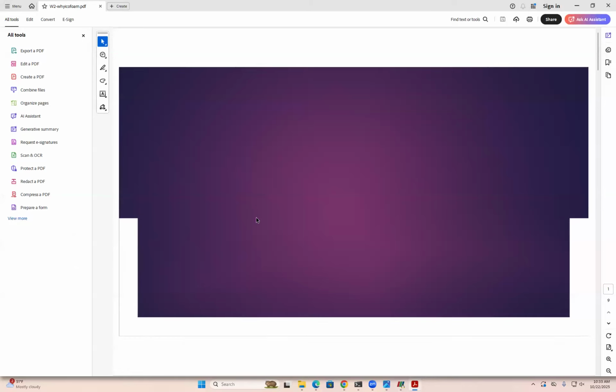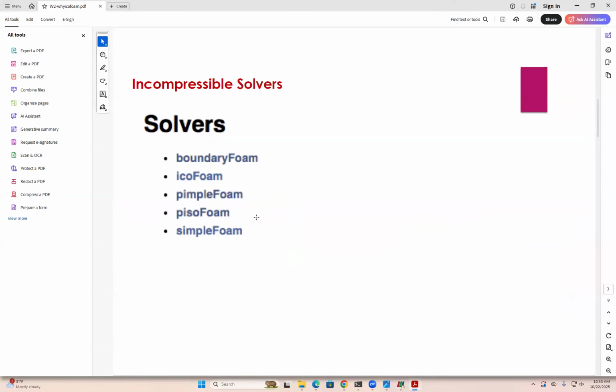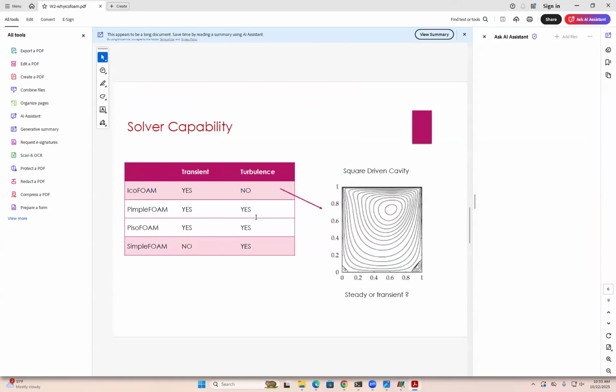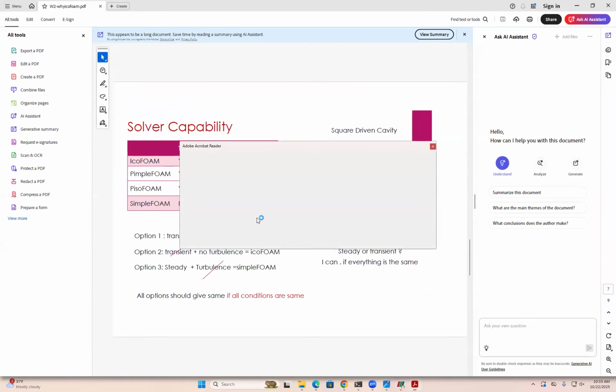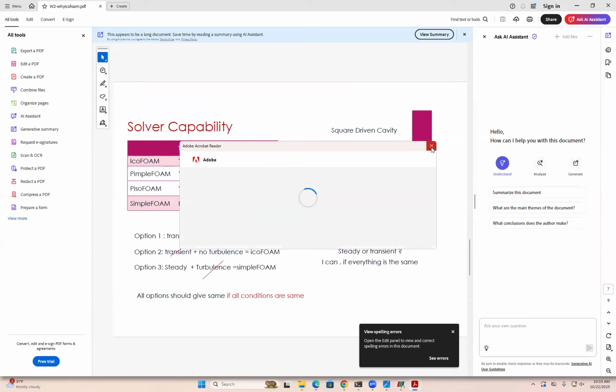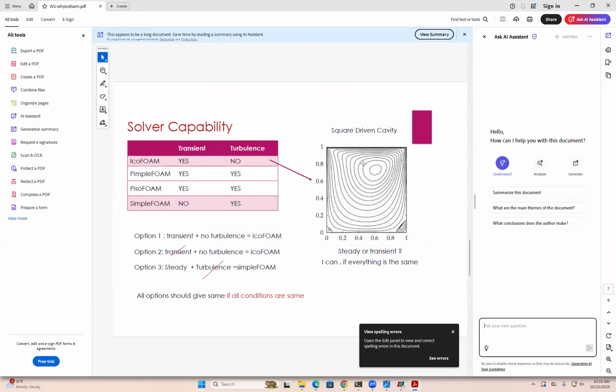Under the last one, these are the different types. See, that is the table. Here it indicates icoFoam can run transient flows but can't run turbulence. simpleFoam can run both turbulence flows, but only steady flows, not transient flows. pisoFoam also can run both. Whatever solver can run transient flows can also run steady flows as well.